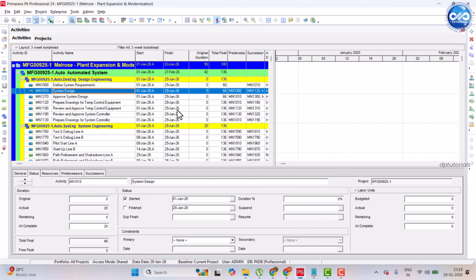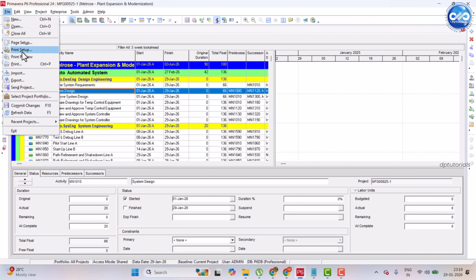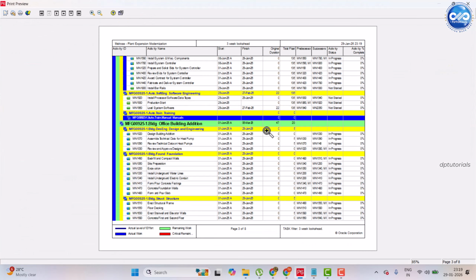And that's how you create a 3-week look ahead plan in Primavera P6 Desktop: clean, focused, and execution ready.